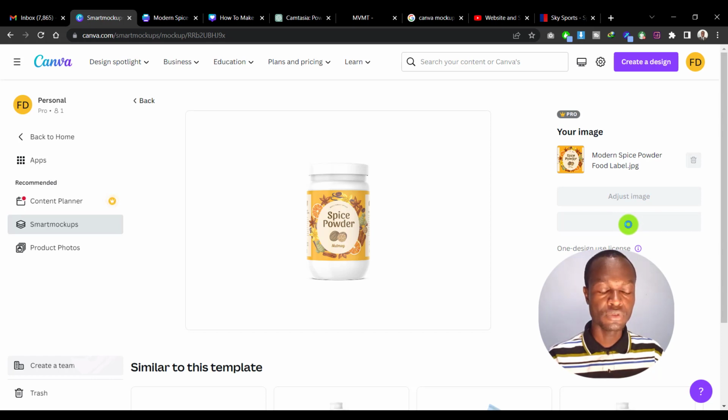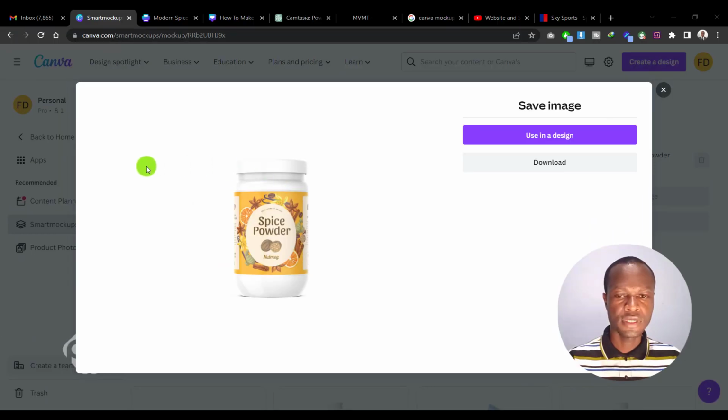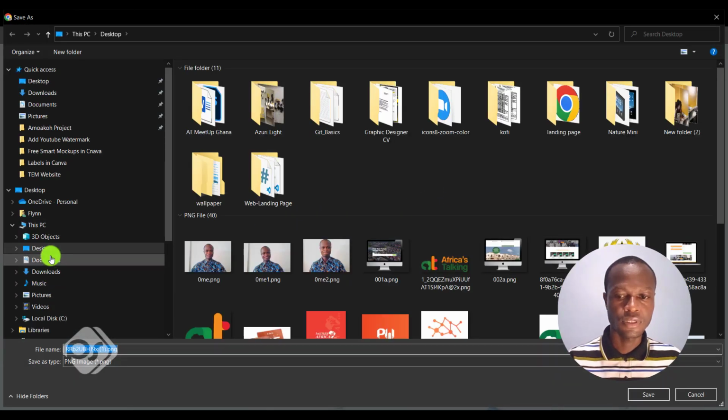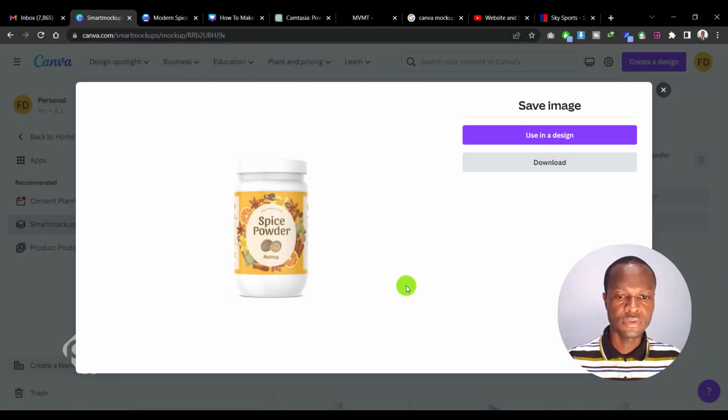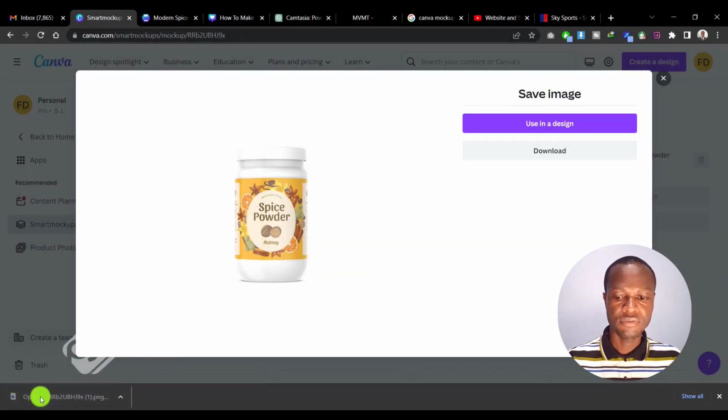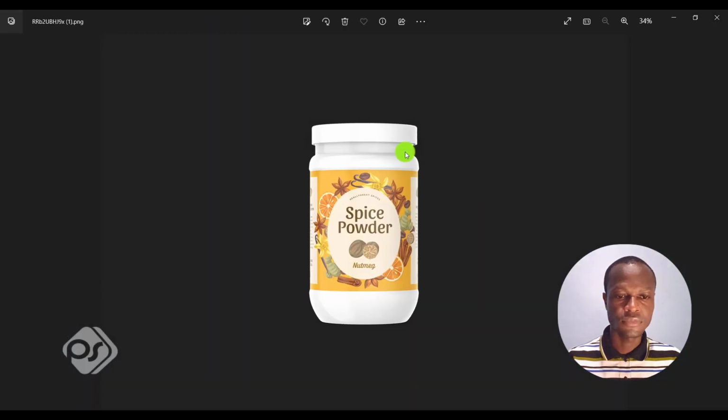and it will allow you to download your final mockup. After you click on download, it'll bring you to this page where you can just save your image. So just click on download and you can now save this anywhere on your computer. For me, I'll just save it on my desktop, and I have my mockup nicely done in a PNG format.